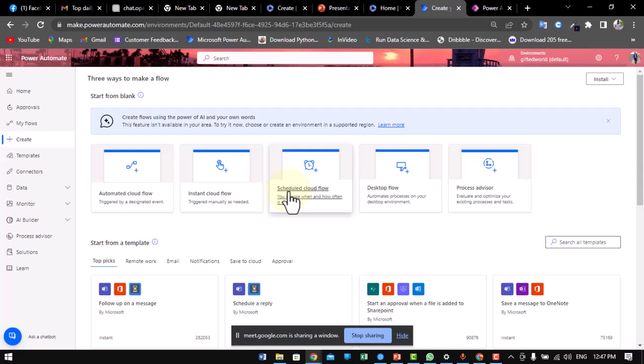Then for the instant cloud flow, I often love to call it the button flow, because in this case, you are still automating it, but you have to click on a button to trigger the action. That's how that works. We'll look at all of this in detail with examples in further classes.